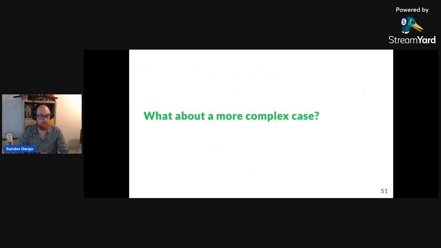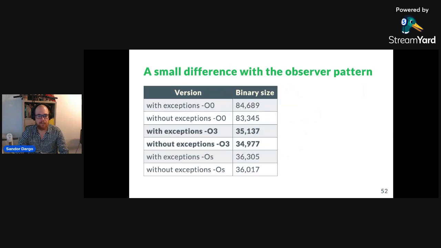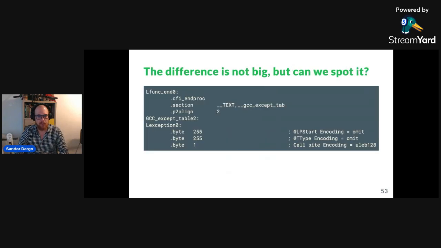So let's move on. Let's try to find a more complex case. I took an implementation of the observer pattern from Klaus's book on modern C++ software design, and compiled it without exceptions, and it turned out that without exceptions, we could gain a few hundred bytes even on this small binary. The difference is not big, but if you have a look at the generated instructions, you will see in the text segment some exception tables. But I don't include everything here.